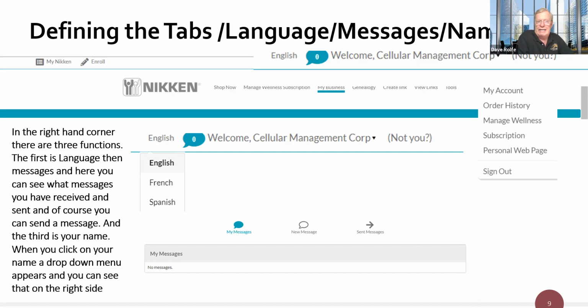So on the top right corner, there are three functions, and the first is the language. If you click on that, it's English, French, or Spanish, and that'll turn the website into whatever language is being requested. The next function, where you see the little 0 and number, is the message center. If you click on that, it will show you your messages, anything new, and then you can manage your messages, and you can send a message. We'll get into that momentarily.